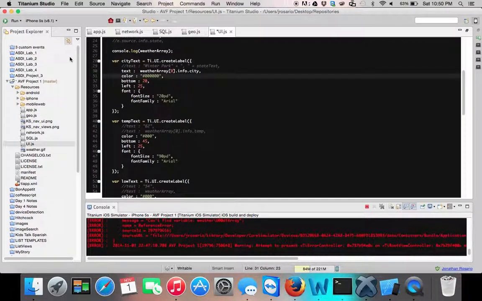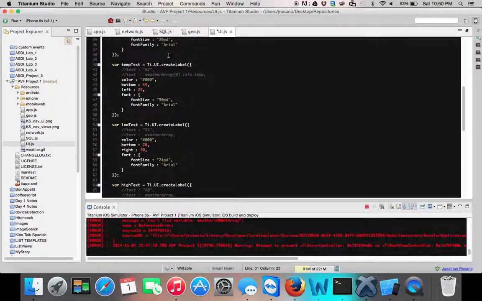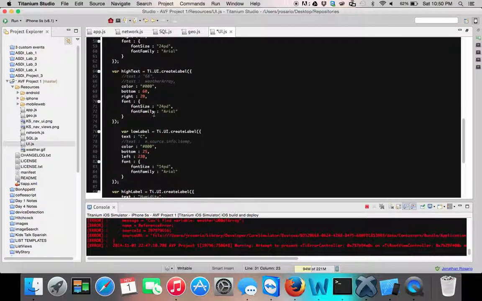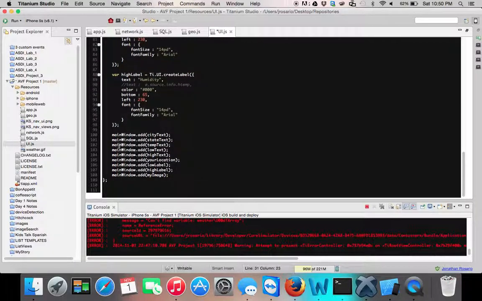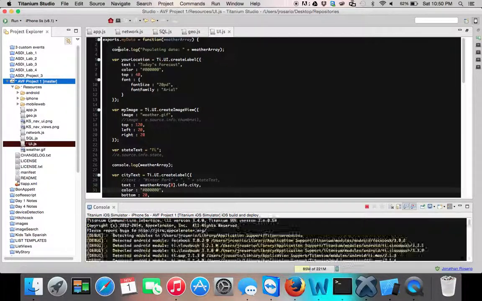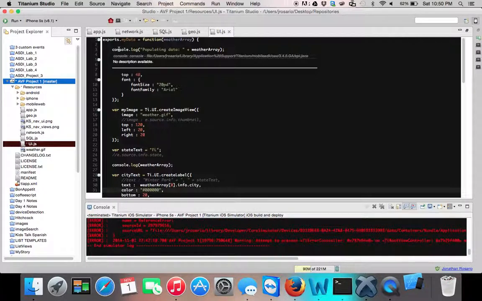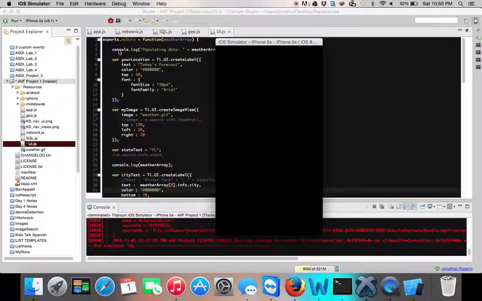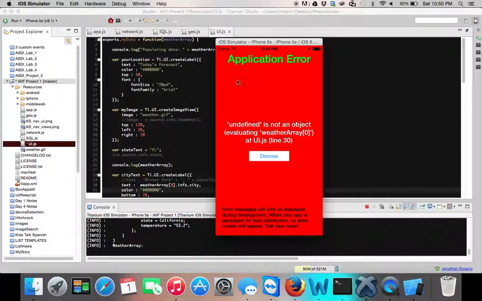Then for the UI, it's just simple Titanium stuff. It's just telling you text, temperature, low text, whatever, just labels, and then it just adds them to the window. Nothing major there. So let me show you what's actually happening. Let's run this app. And it tells you that the object evaluating weather array 0 at UI.js line 30, it's undefined.